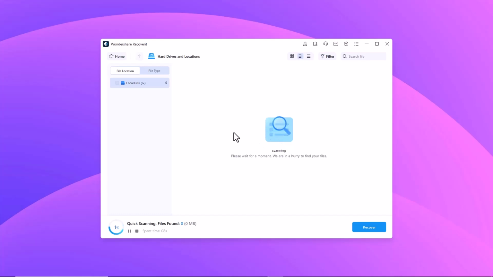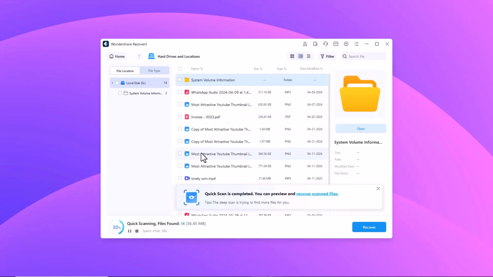The scanning process might take some time depending on the size of storage and the speed of your computer, so be patient. The good news is that Recoverit uses advanced algorithms to ensure a thorough scan. During the process, you can also pause and stop it.